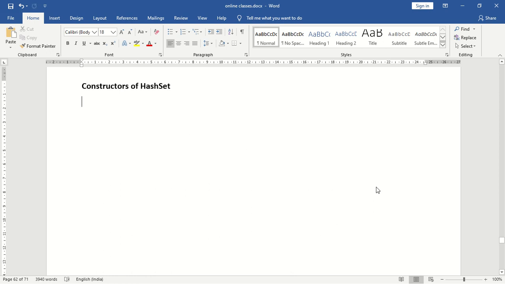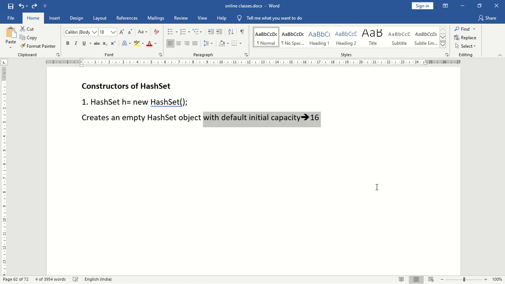Now we are going to see the constructors of hash set. Hash set totally has 4 constructors. So what is the first constructor? The first constructor is HashSet h = new HashSet(). What is this constructor going to do? This constructor is going to create an empty hash set object. The default initial capacity will be 16.